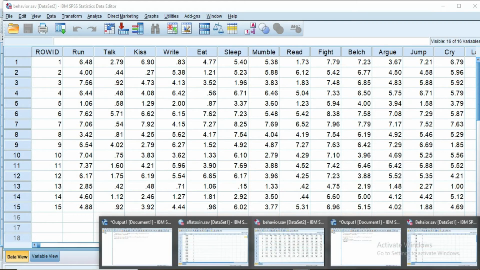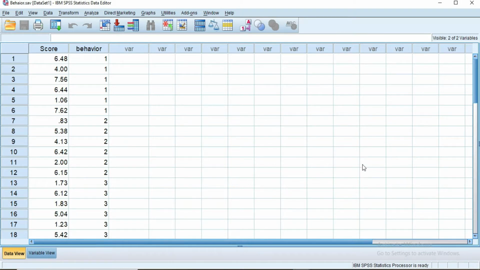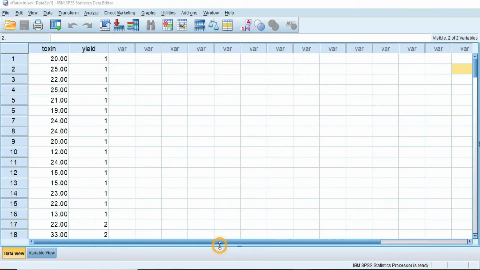And just for your ease, I have arranged all these values, and for the example I have just taken 6 values. So here you can see all these scores are lying in a single column, and the behaviors are shown in the independent variable. So these are all scores related to run, write, read, etc. That is basically the data requirement to run the analysis of variance. So coming back to the aflatoxin.